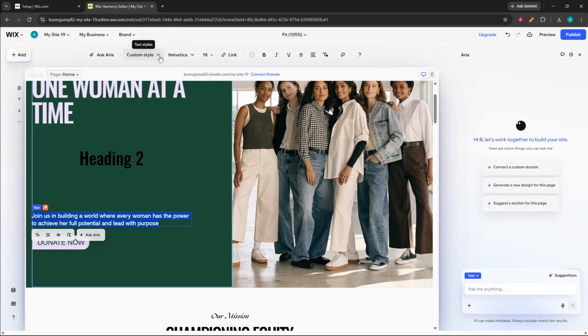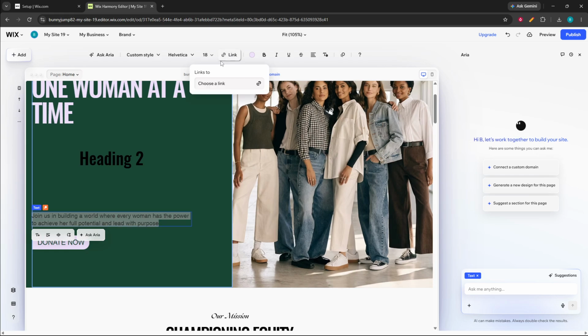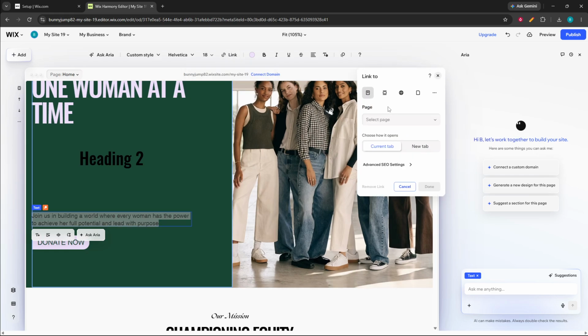If you want to make the text clickable, keep the text element selected and click the link icon in the toolbar. Wix will open the link settings for that text. From there, choose the type of destination you want to use. You can link the text to another page on your site, a web address, an email address, a phone number, a document, or even a specific section of a page.